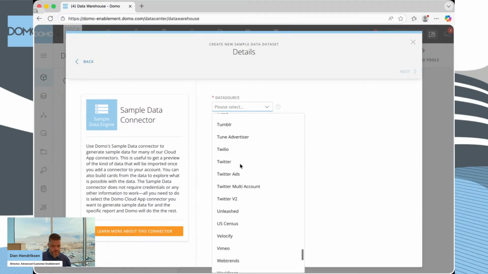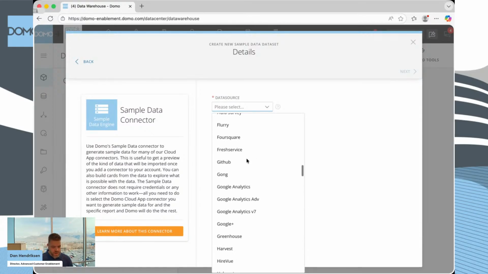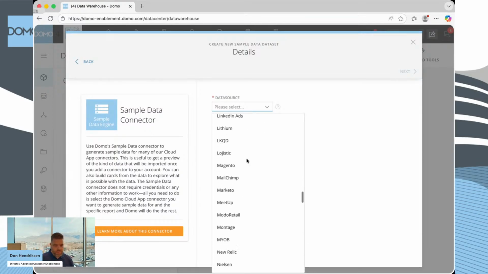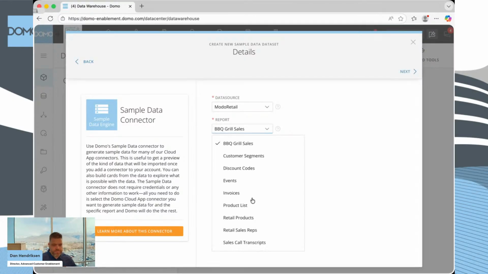I passed over R. Where are they? Data source, I'm sorry, is Moto Retail. And then the two reports are retail products and retail sales reps. So retail products is one, retail sales reps is the other. They're each 100 or 200 rows. They should deploy relatively quickly. So I'll give you guys a moment to grab that sample data.